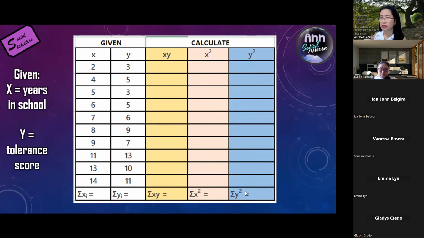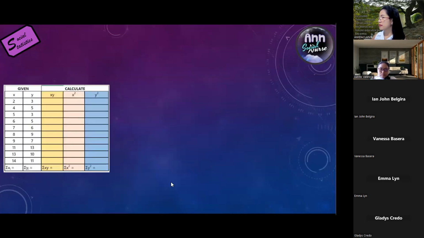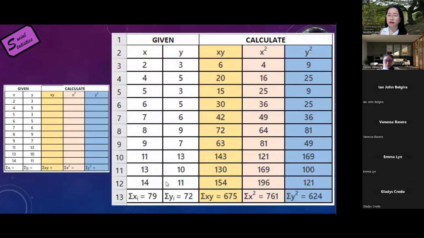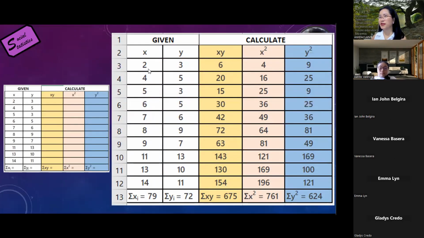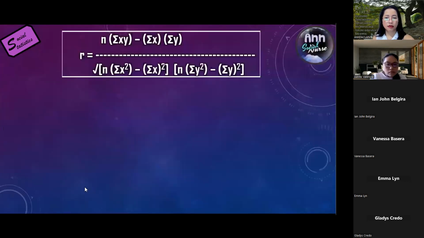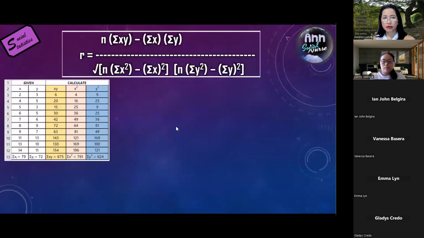You remember when we computed the variance? So we do this and it will be faster. Okay, so already computed. 2 times 3, that's 6. 2 square, that's 4. 3 square, that's 9, and so on. And then you have the total here. And it's time to transpose.